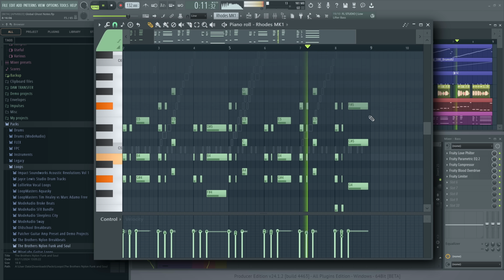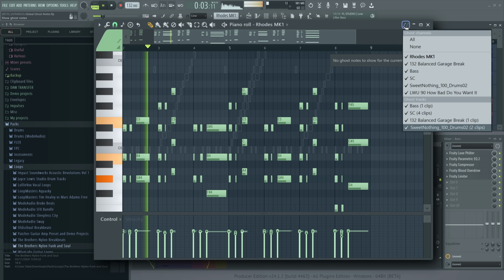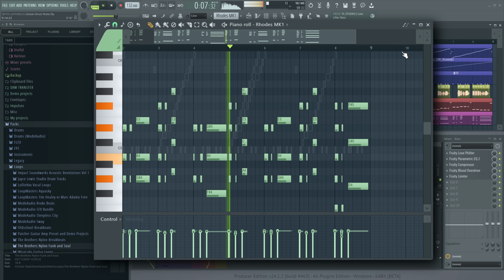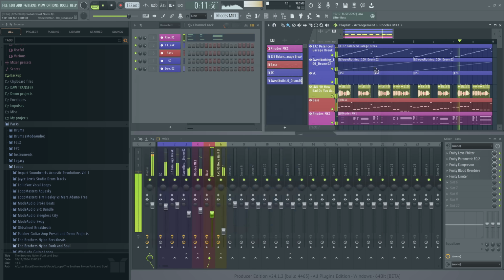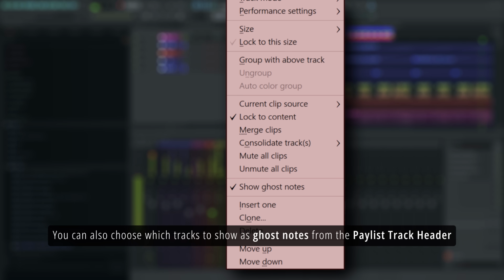To support this workflow, there's a new ghost note channels selector on the upper right side of the piano roll window that you can use to decide what channels show. Out-of-pattern ghost notes are not accessible via the double right-click shortcut, so they appear as rectangle outlines only.